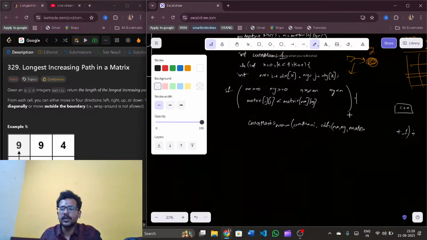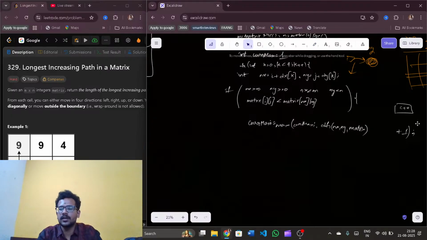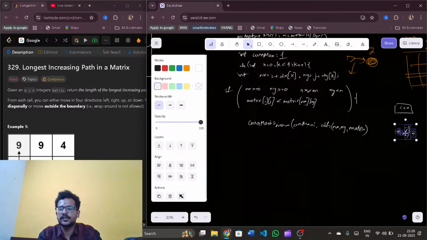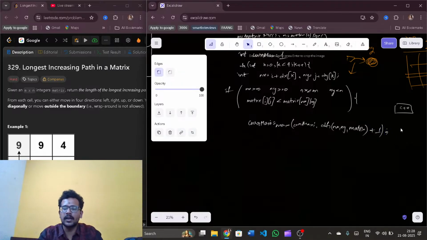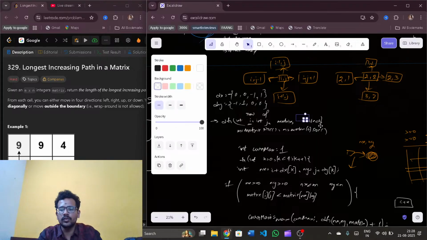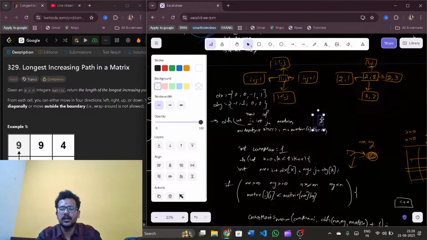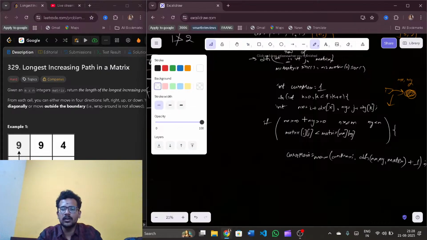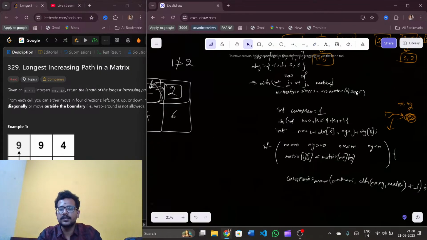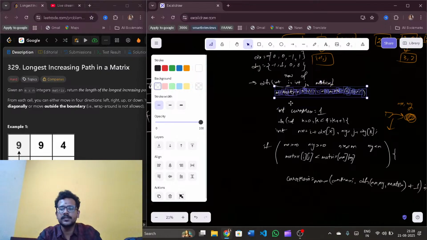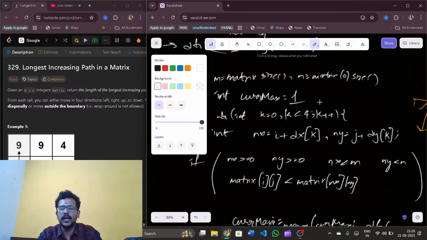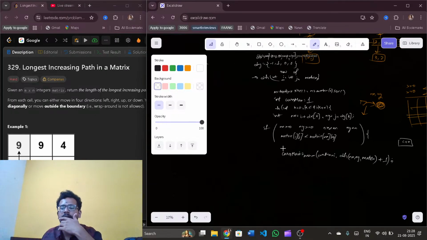So matrix plus 1, DFS of this matrix plus 1. So no need to use the visited matrix, right? So now I think you got it. Now I got matrix dot size, and m and n are initialized. So int current max is equal to 1. For int i up to k, I went through every direction. So I got the current max.